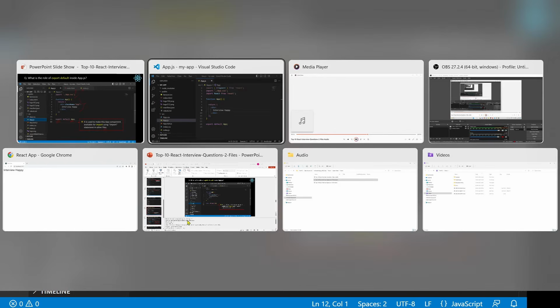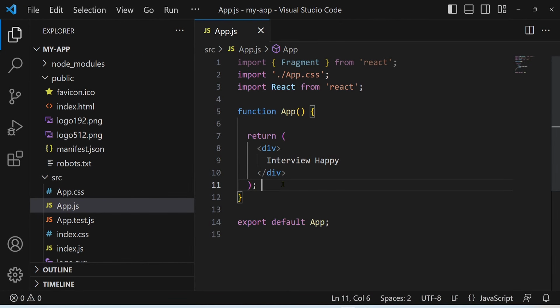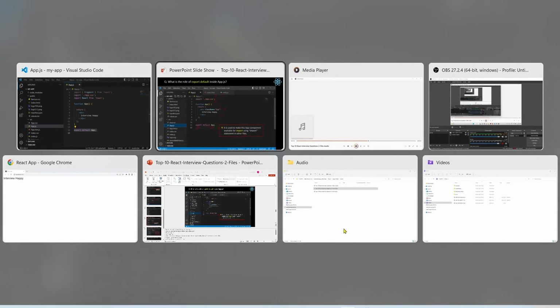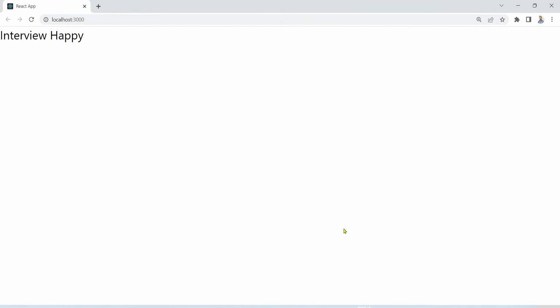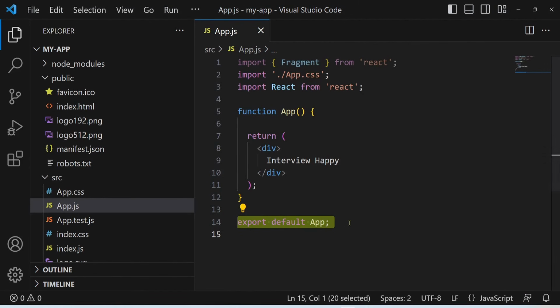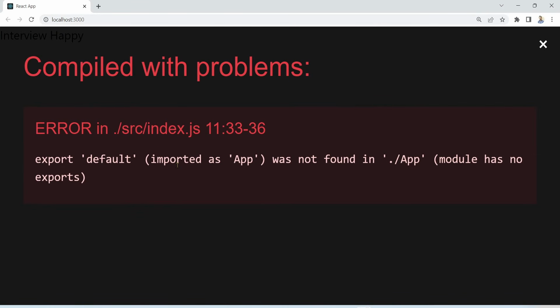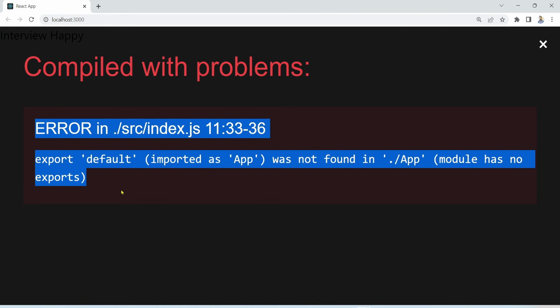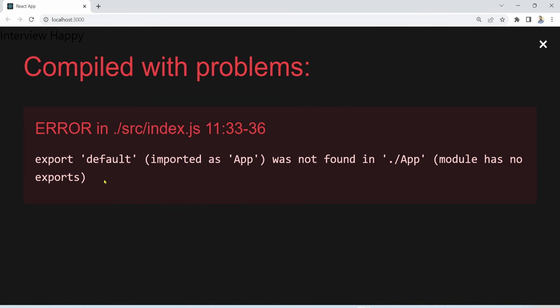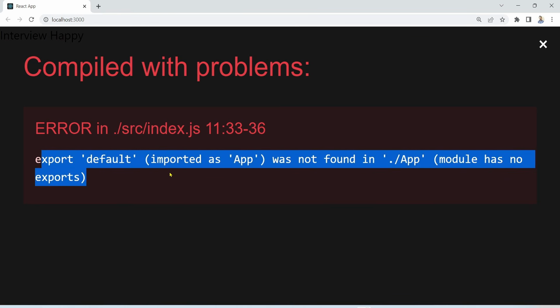Now let me go to VS Code, and you can see this is the line here. And if I show you the browser, see, our application is running fine. Now if I go back to VS Code and remove this export line from here, then this app component will not be available for import in other files. So therefore it will throw an error. And if I go to the browser again, we see this compile time error here: export default was not found in app.